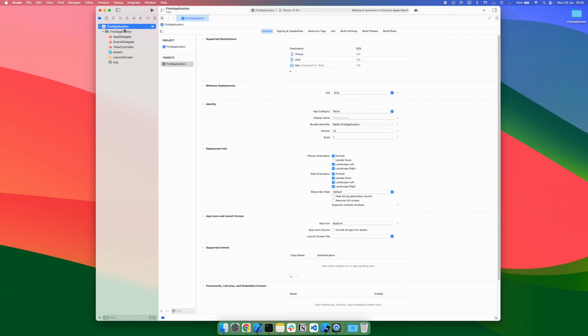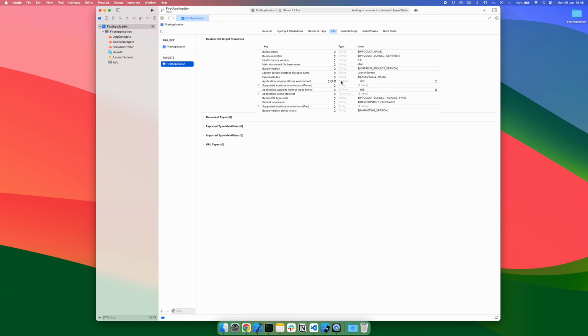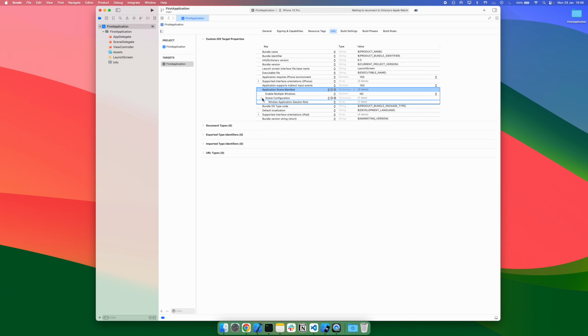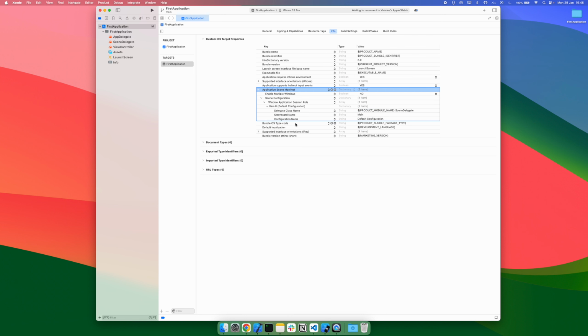Okay, and then let's go to first application and the target first application, and then we go to info. Here in info we have the main storyboard file base name. Let's delete it. Okay, now let's go to application scene manifest. Let's open scene configuration, window application session role, item 0, and then storyboard name, and let's delete it.